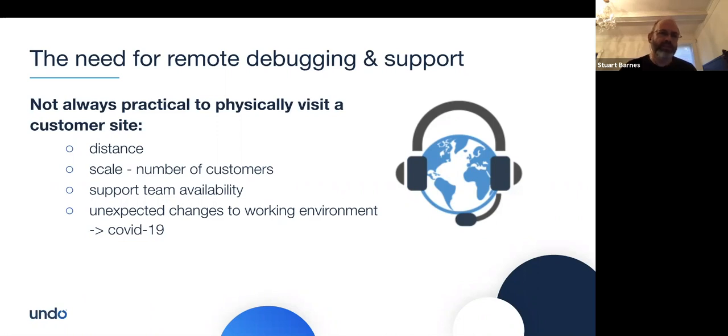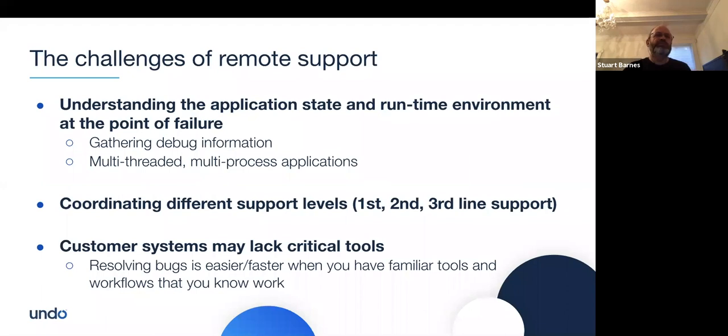So we really need to think of ways in which we can get the same kind of feedback, in terms of the information that we need to solve the problem, that we would get if we went physically to a site, and be able to do that remotely. So what really is the challenge of doing this remotely?